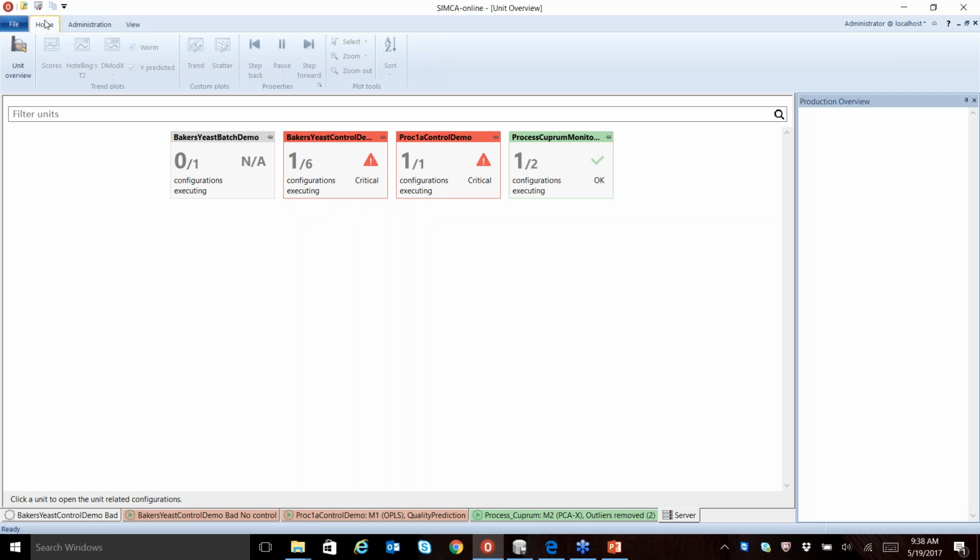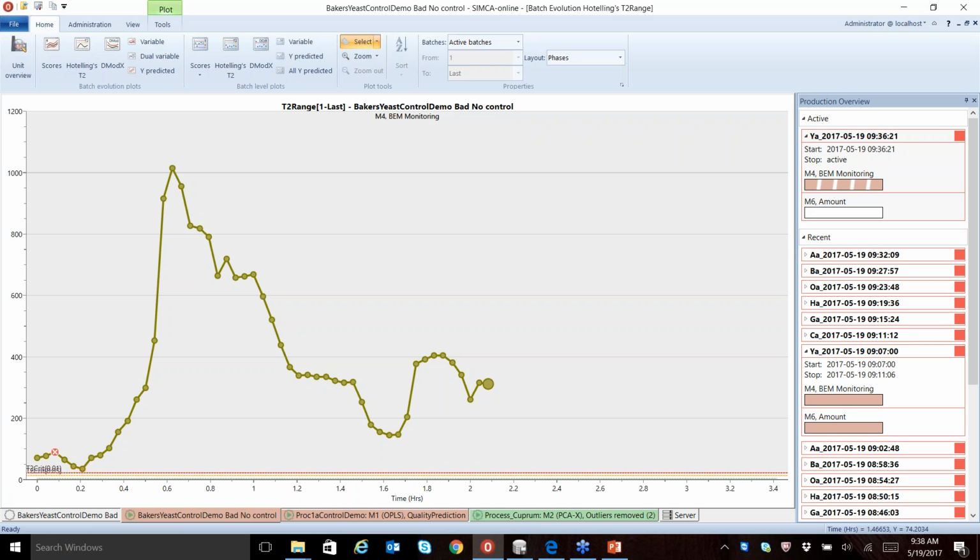And finally, I also want to show you that in the batch mode of Simca Online, besides looking at the contribution, or the batch evolution, you can also look at batch level plots.